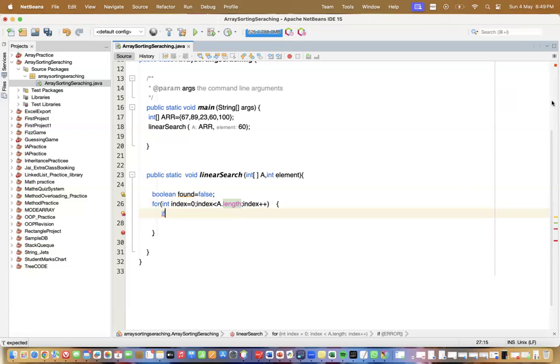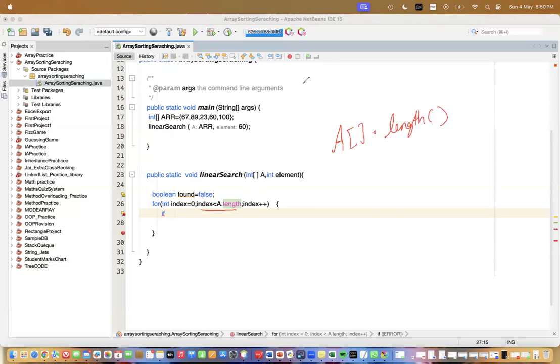Then A dot length, length is the property. Sometimes what I'm noticing, students are writing this line this way. They are writing A, then dot length. This practice is absolutely wrong. Length is not a function. It's just a property of array. So you will always write array name, then dot length. So length is the property of array which will return number of elements.